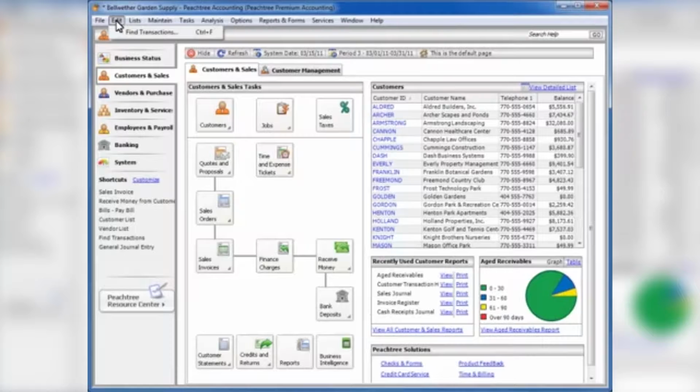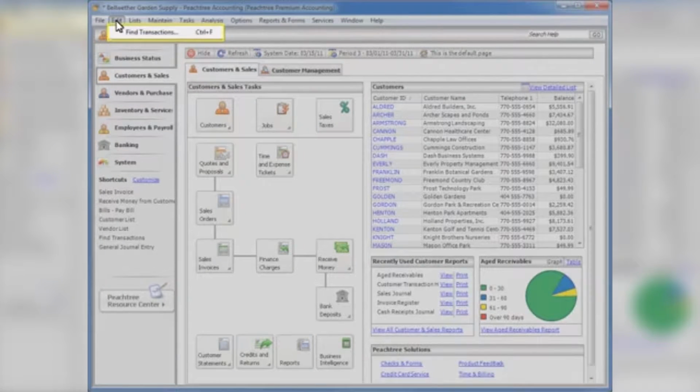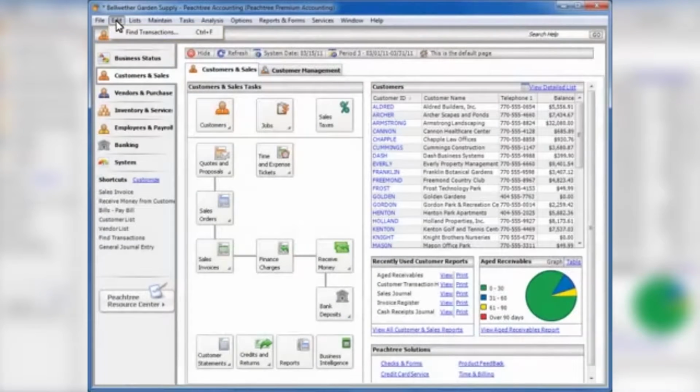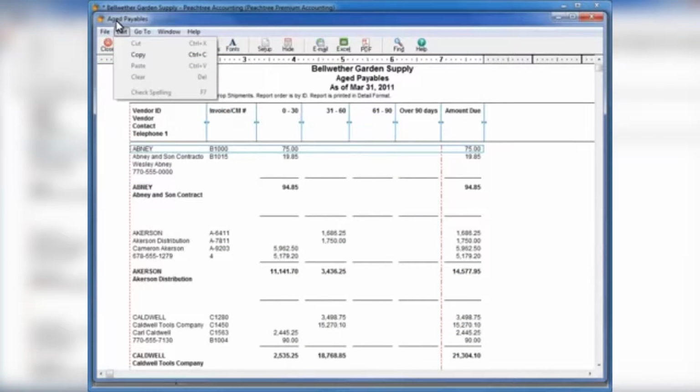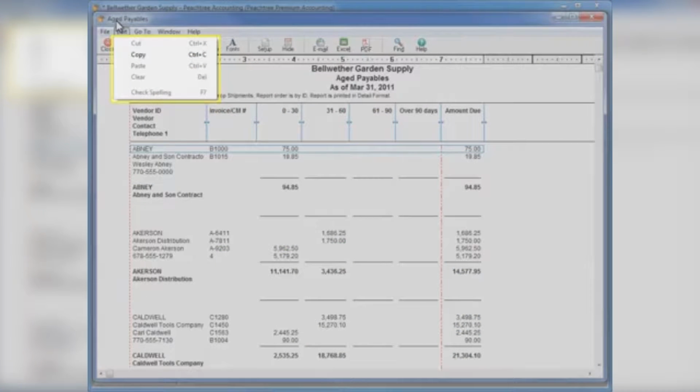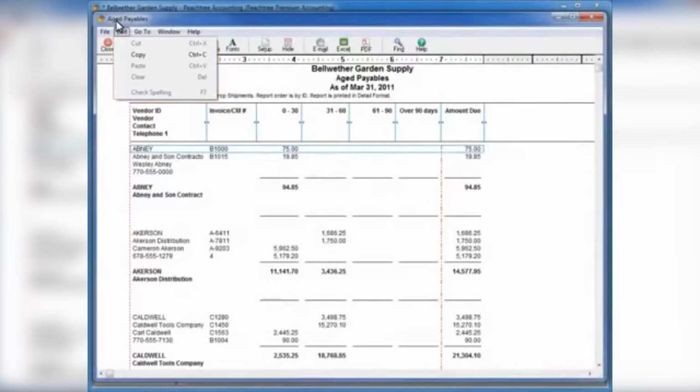The Edit menu gives you access to Sage Peachtree's Find Transaction utility. And note that additional options will become available when you select Edit on a particular Sage Peachtree window. For example, if you have a specific report open, the Edit menu will have additional functions such as copy and check spelling.